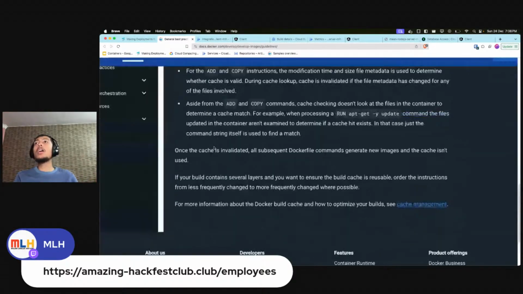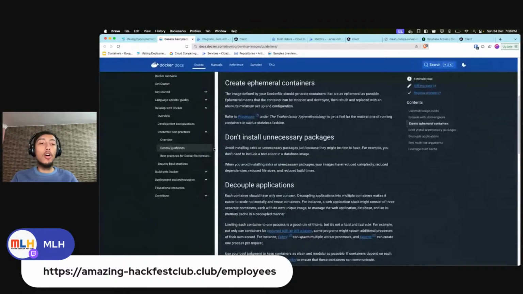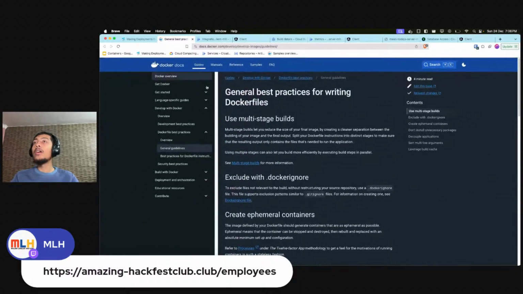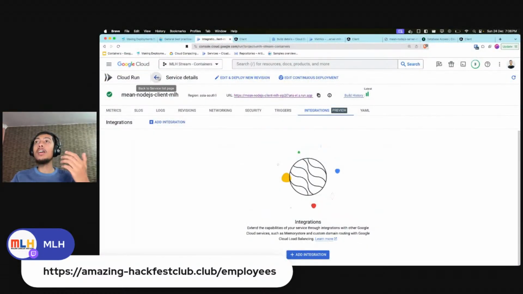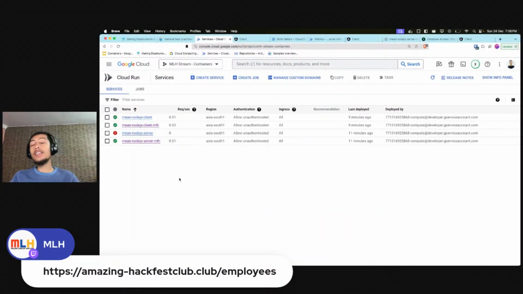And there are a lot of other best practices as well that you can follow from the official Docker Hub repo. So, well, I guess that concludes everything. I guess we covered a lot of different things in this session. We deployed different versions of our applications.